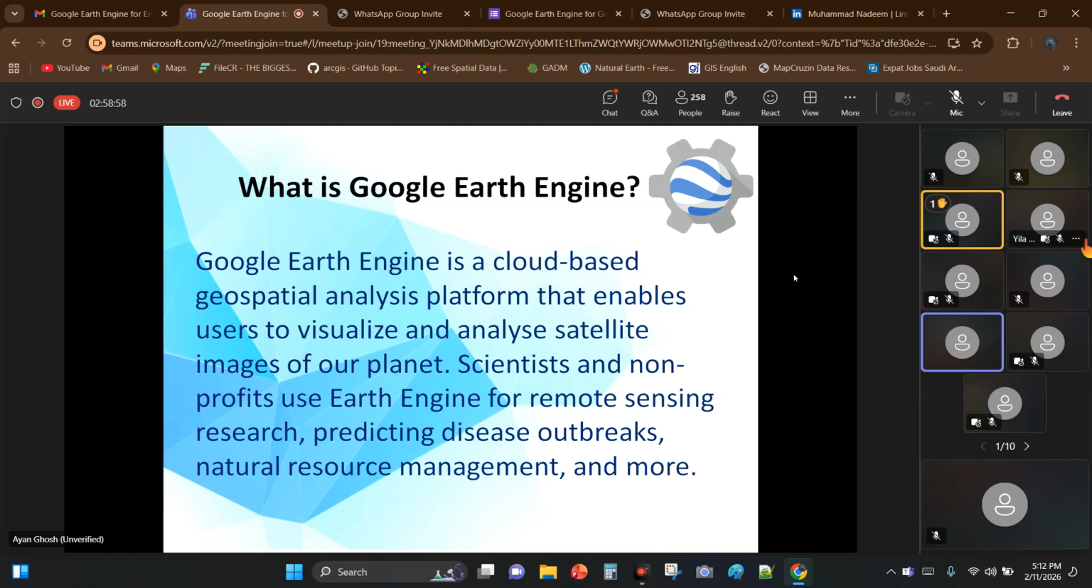Before learning Google Earth Engine, if somebody asks you what Google Earth Engine is, you should have a very basic concept about what we are learning and why we are learning it, and what the application of that particular technology is. So basically, just go with me.